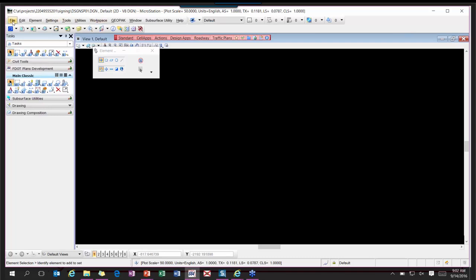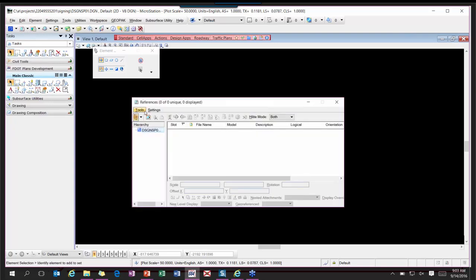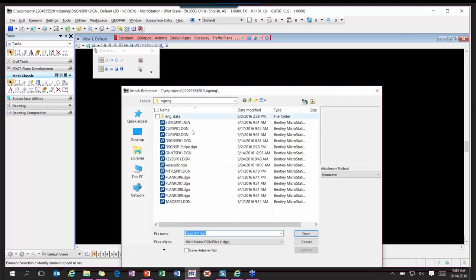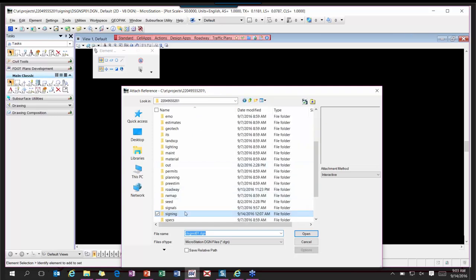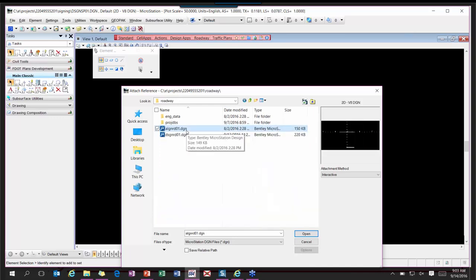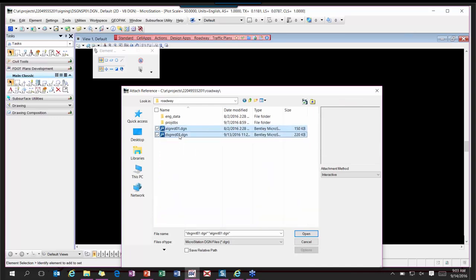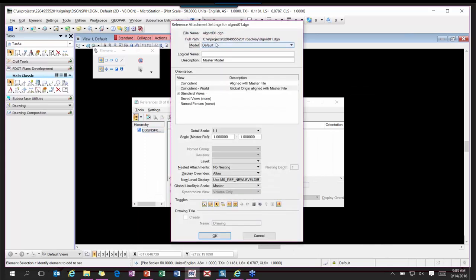my references. So I'm going to go to my references, open that dialog up, and I'm going to go to Tools, Attach, and I want my roadway plans to show up in here, so I have those as reference. So I'm going to go to roadway, and I'm going to grab the alignment as well as the DSGN-RD, and I'm going to attach those. And the align RDA, I want to make sure that I pay attention and I use the 50 alignment. I'm going to tell that OK.